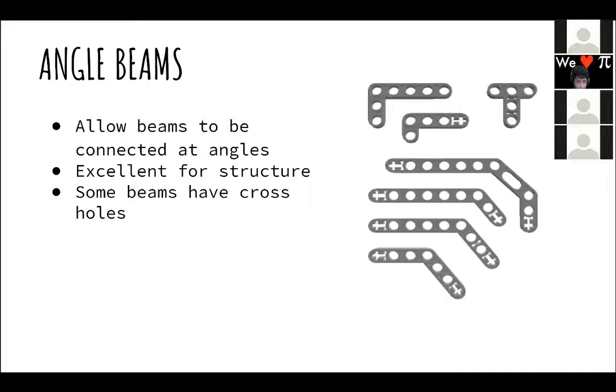Angle beams. This is what allows beams to be connected at angles. It's excellent for structural support because a triangle is the strongest shape in nature. And being able to create a triangle, you're able to have good structural support for your robot.